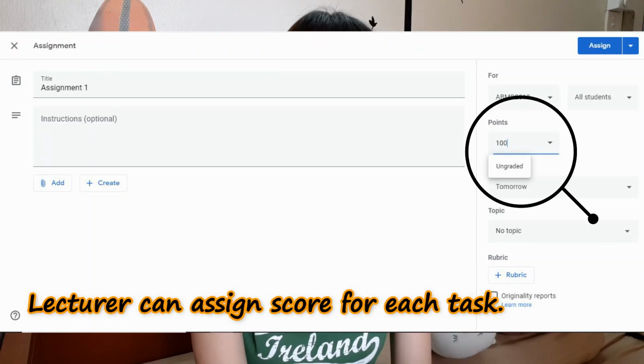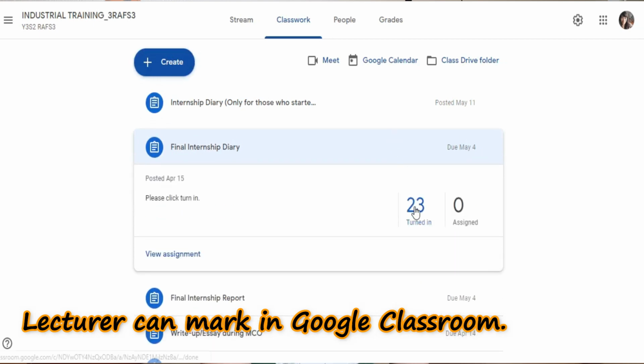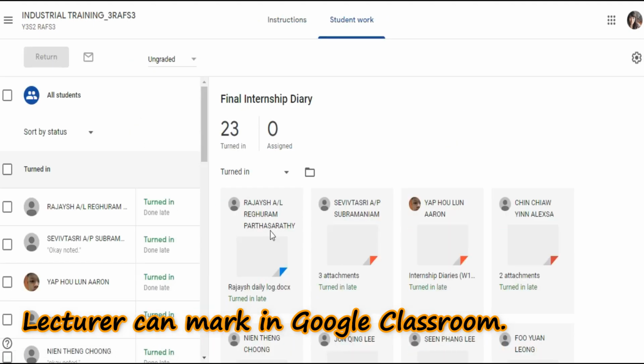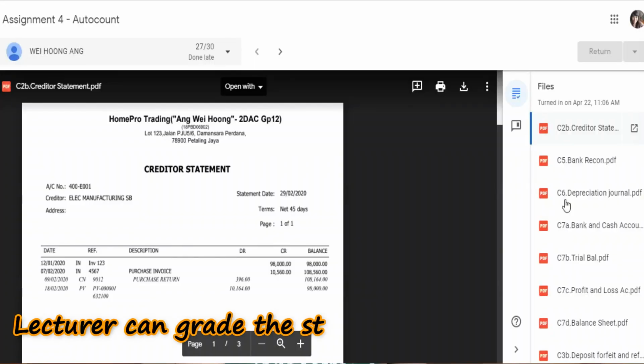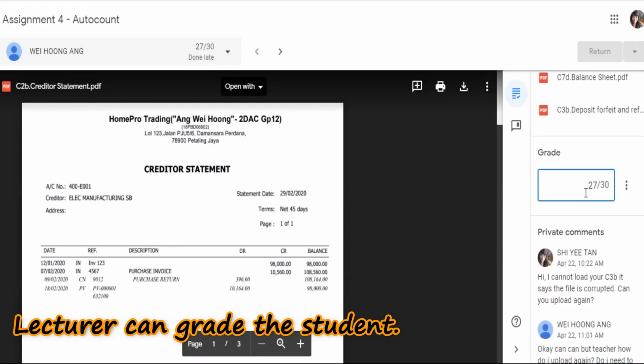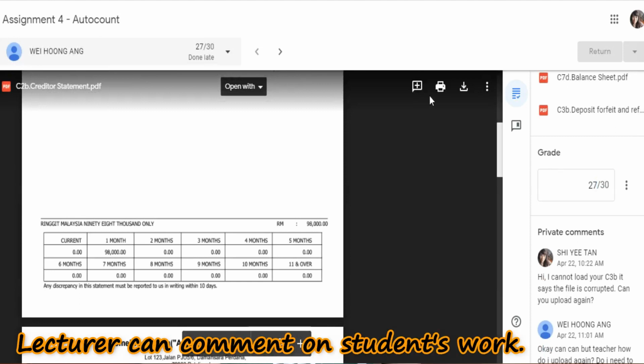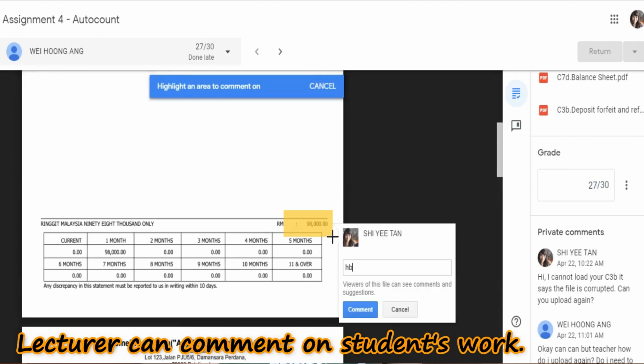The lecturer can even assign score for each task. Once the student has turned in, the lecturer can mark using Google Classroom assignment function. The lecturer can assign score to each of the tasks and can comment on the task that the students has done.